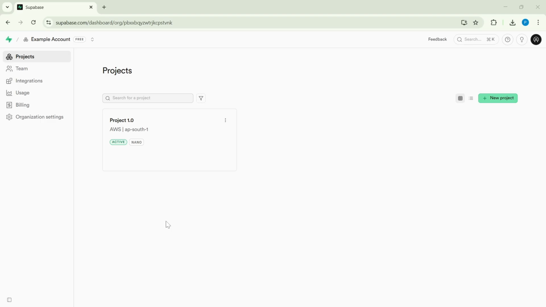Sign into your account the way you normally do. Keep your credentials private, and if you're working in a team, make sure you're in the correct workspace to avoid changing the wrong environment. On the homepage, choose the organization you want to work with. This ensures the trigger you create is attached to the right place, especially if you manage multiple projects under one account. Open your existing project.